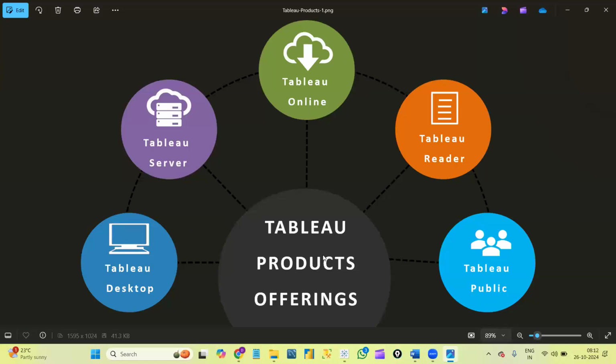So we have this many Tableau products. One is Tableau Desktop, Tableau Server, Tableau Online, Tableau Reader, and Tableau Public. Tableau Desktop is the one where we will create all the visualizations and graphs. And Tableau Server is a kind of server which is maintained by Tableau. Mostly Tableau administrators use Tableau Server, and along with the administrators, we Tableau developers will also use it.